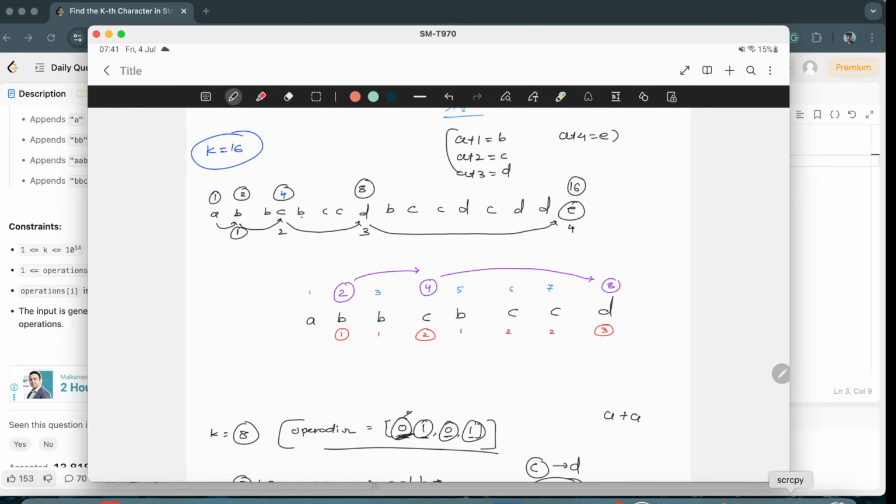Okay, that means a character has been shifted that many times, and only then did I get this E. A basically got shifted 4 times. A first got shifted to B, B got shifted to C, C got shifted to D, D got shifted to E. That means we did 4 operations, and only then did we get this one. So whenever K equals 16, I can easily get 4 shifts.